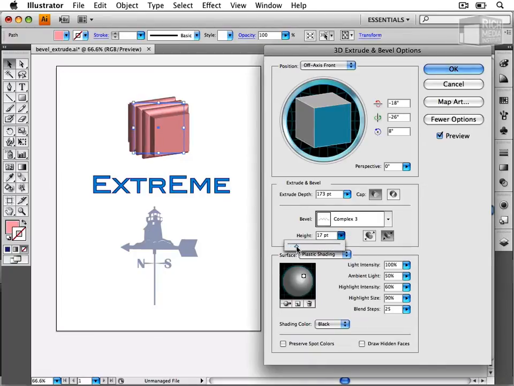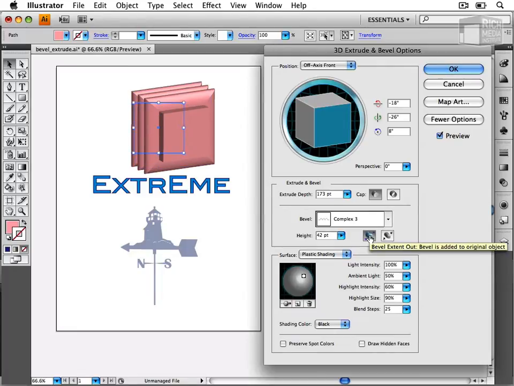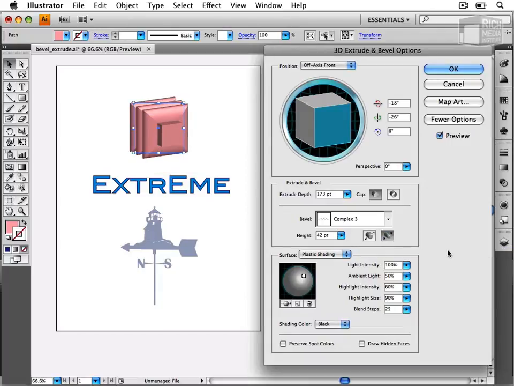Now notice that even as I increase its height, the shape on my stage is not getting any larger. In other words, it is beveling in to the object. However, this other option here allows me to extend the bevel out from my object. You can see it's grown quite a bit. I'm going to come back here and just extend it in. And maybe take down the bevel just a little bit. There we go.